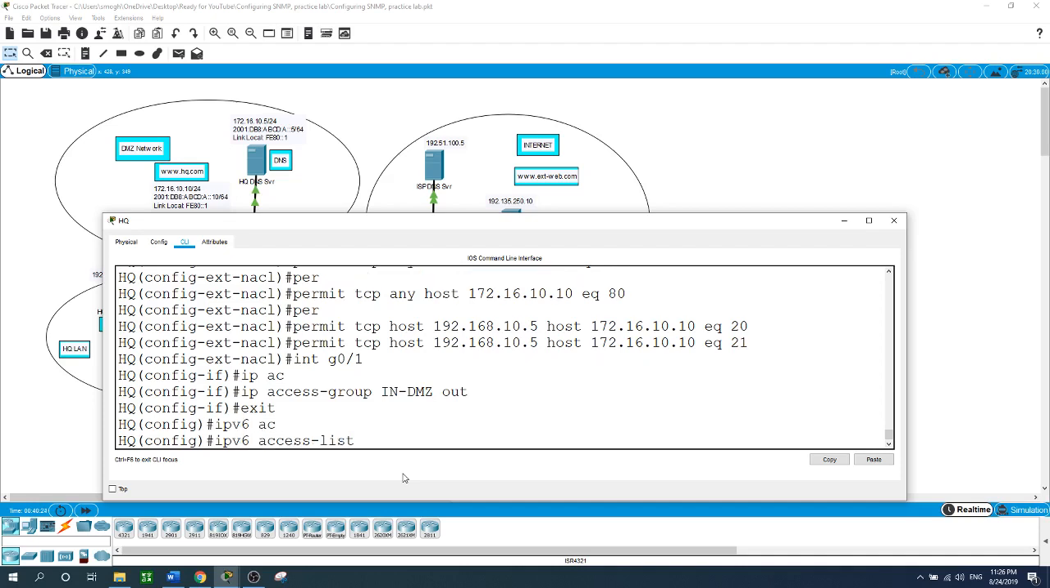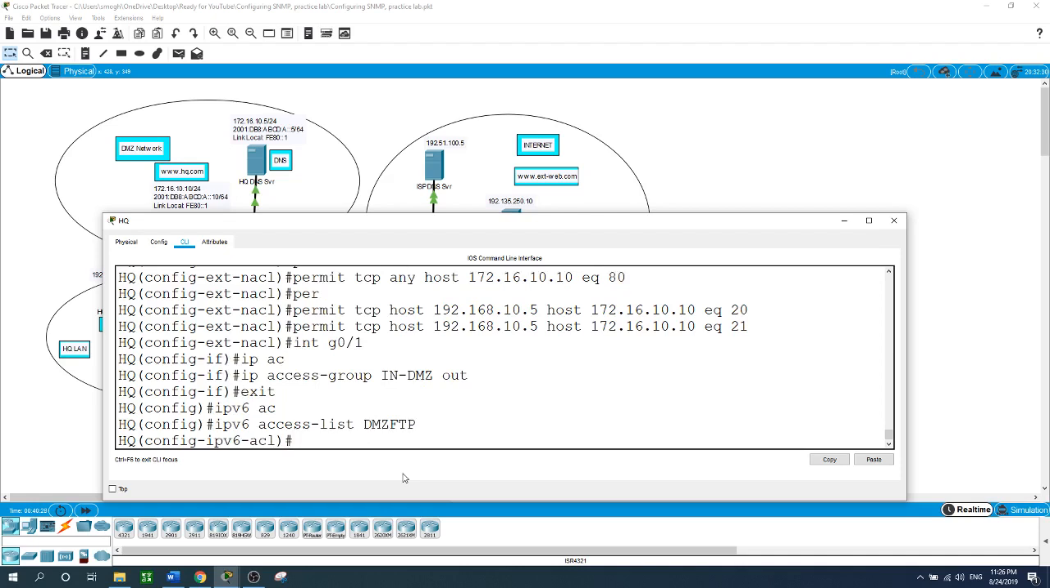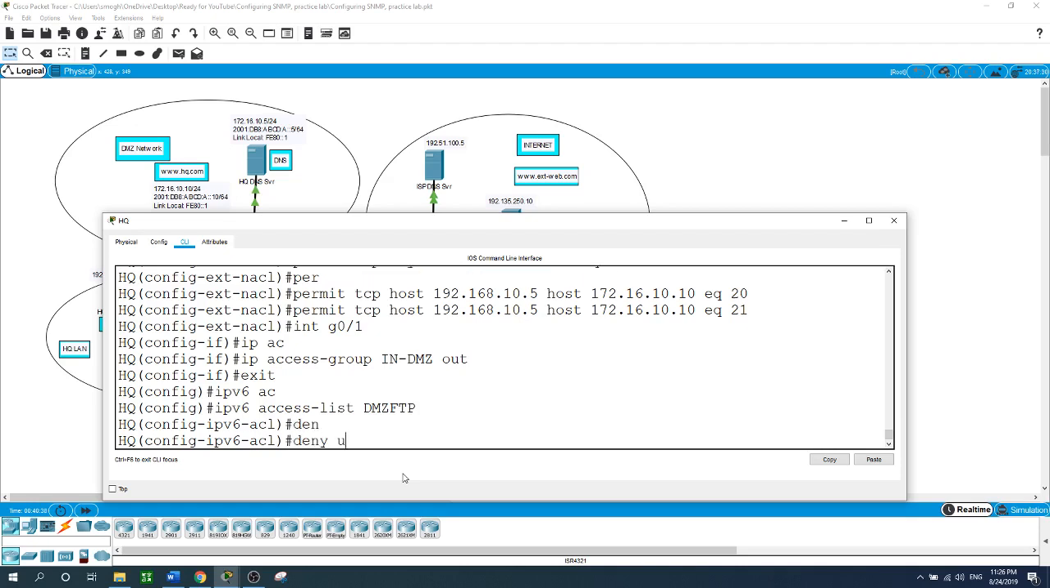IPv6 access list DMZ FTP. I will deny any host in the branch network to access the SNMP operation on the HQ router. So the command goes like this: deny UDP from any to the host of 2001:DB8:ABCD:E::1, equal 161.